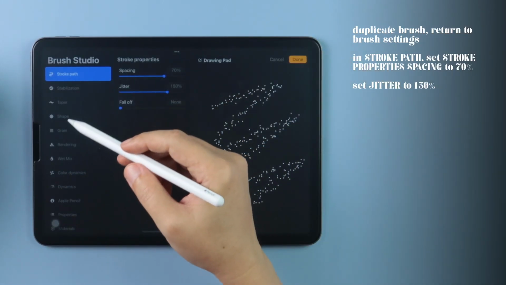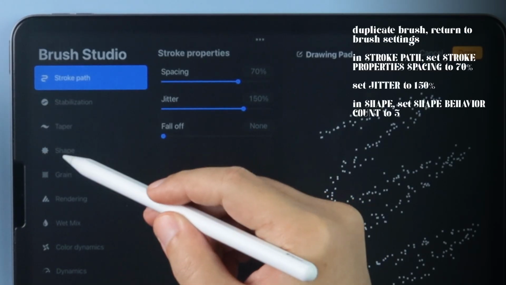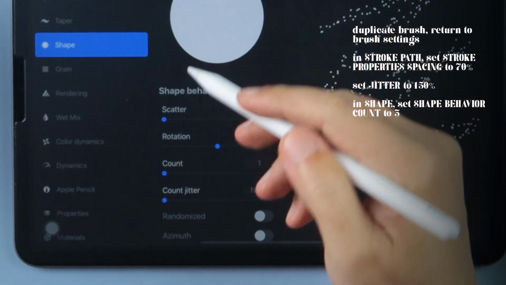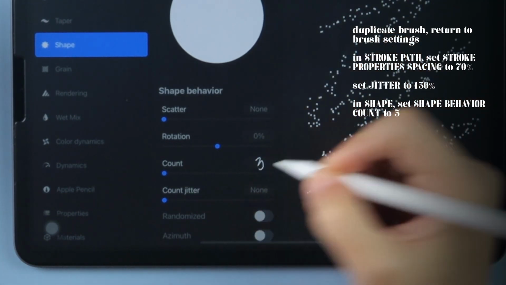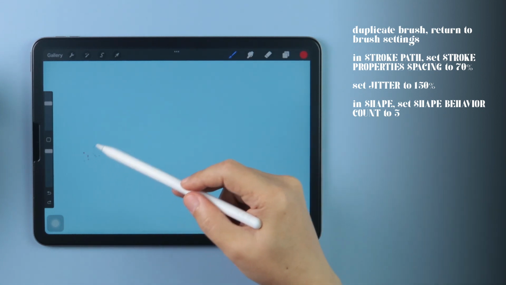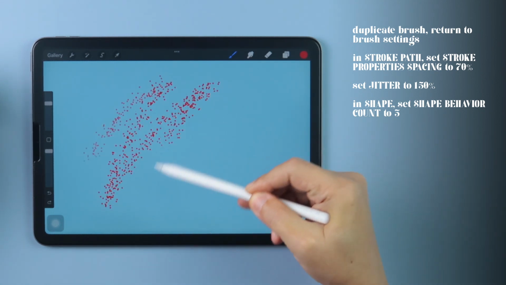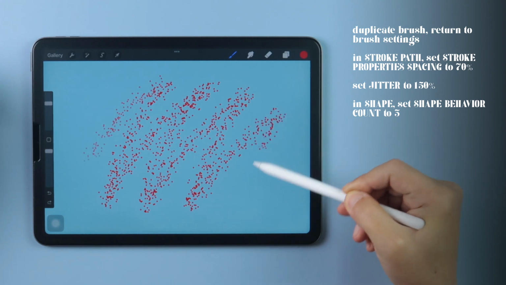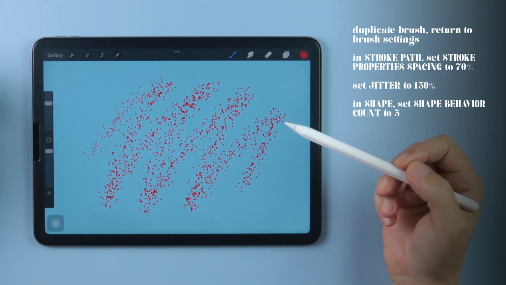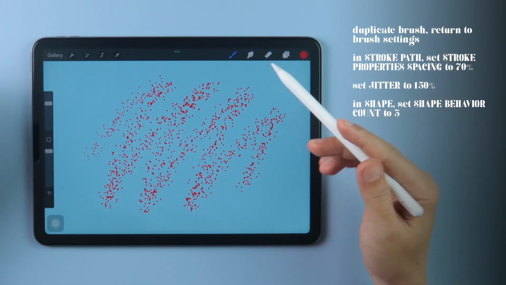Let's add a bit more definition to the stroke by tapping on the Shape sidebar. Then, under Shape Behavior, set Count to 3. To create an even more compact stipple, let's make a few more adjustments.